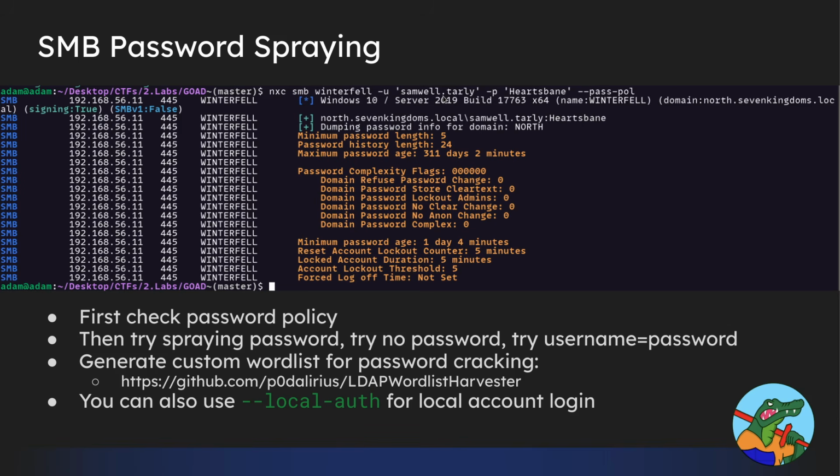Yep. How common is it for password policy to allow infinite tries? I would say it's uncommon. I wouldn't know because I haven't really done any actual pen tests, or I've done one actual pen test. I would say most companies are hopefully smart enough to do the simplest security configuration, which is password policy.